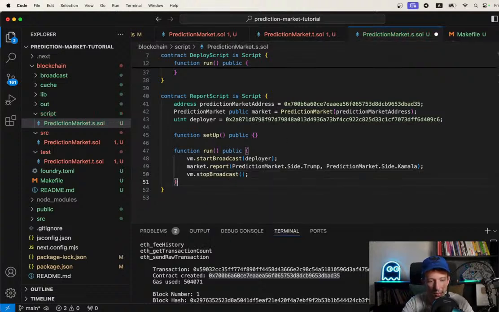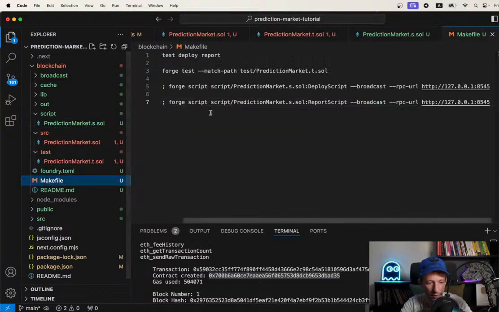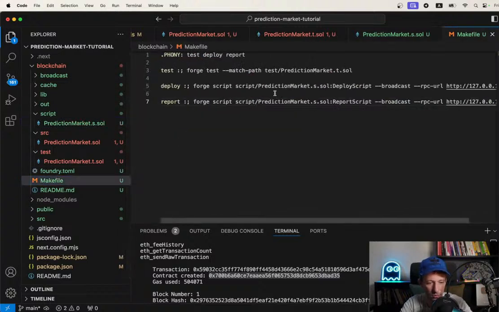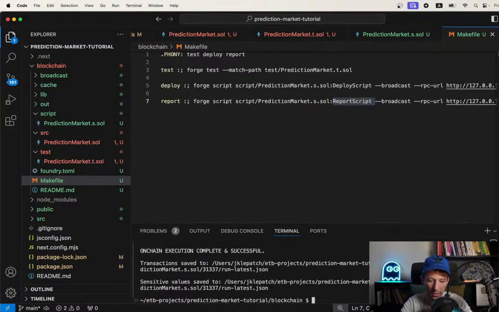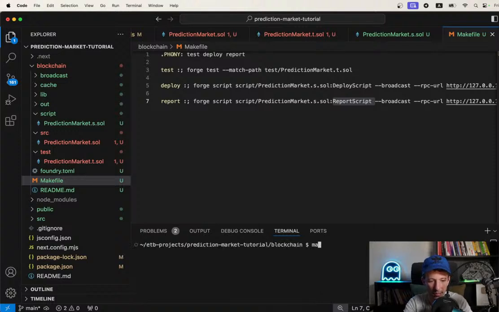All right, so now we have our report script, so we're gonna run it. So in the makefile, we already have a command ready, forge script, same path, but this time we target another script and the rest is the same. Okay, so let's execute this, make report.